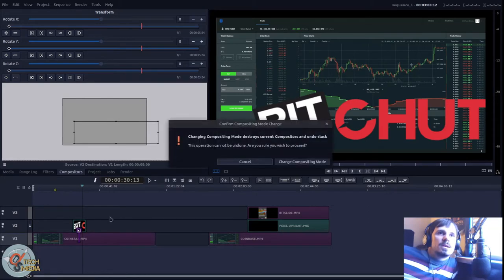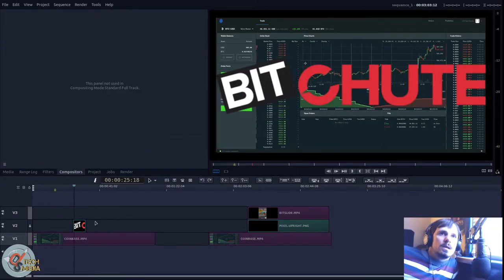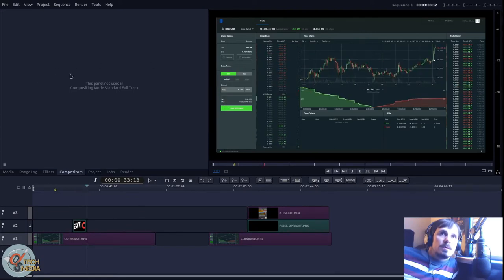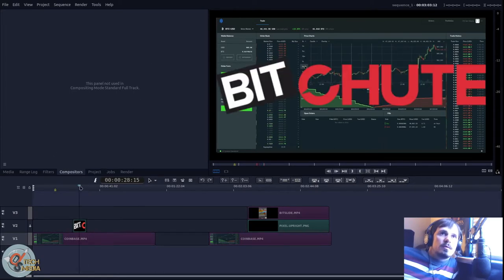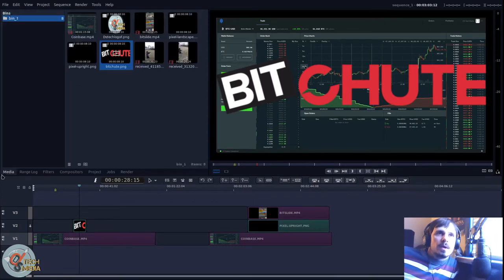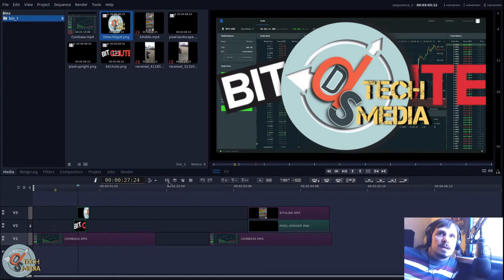If I change it to standard full track, the compositor goes away, and the compositing options that were in this panel before go away, but now you can see it above the layer. This is the simplest compositing mode in Flowblade, and the way this works is basically anything that we add gets placed visually above the layers below it.